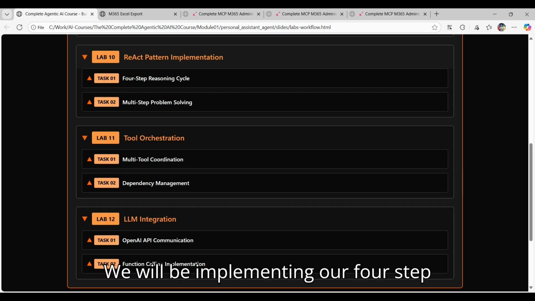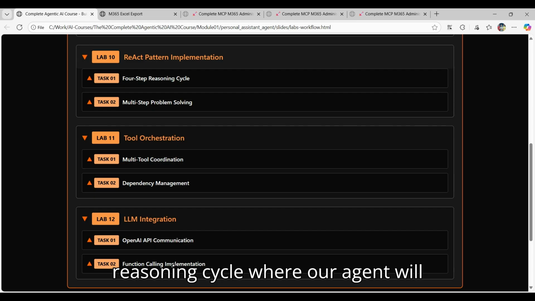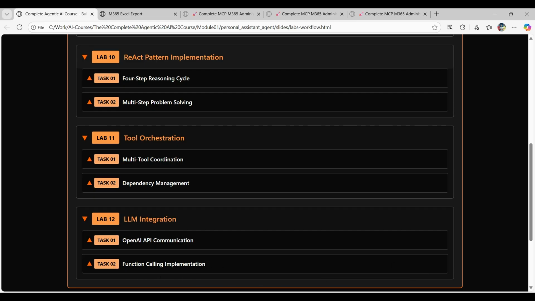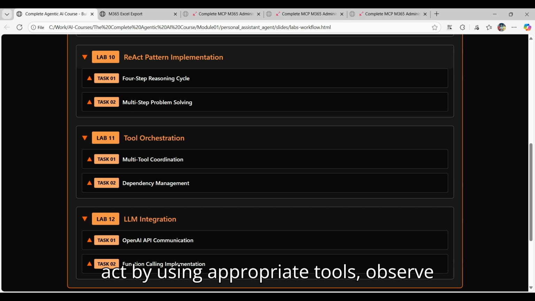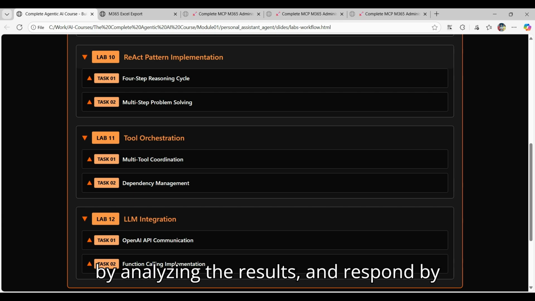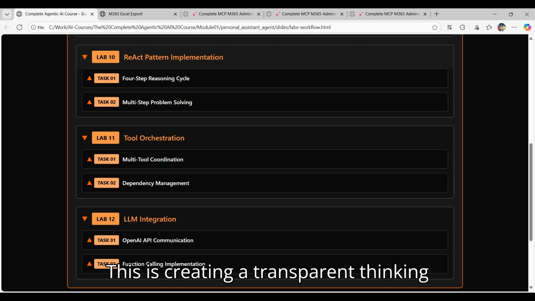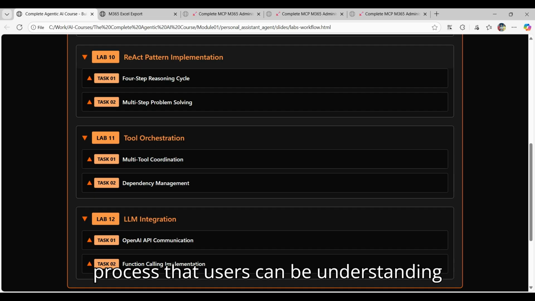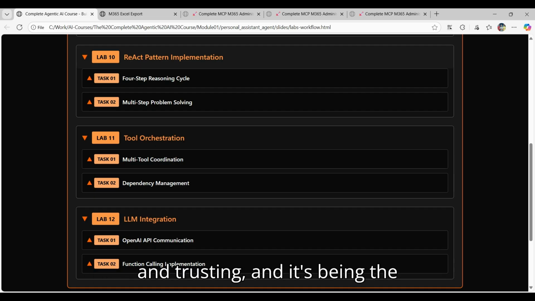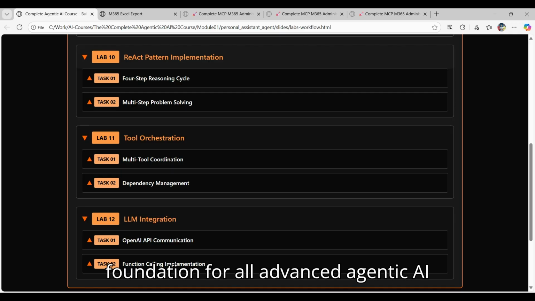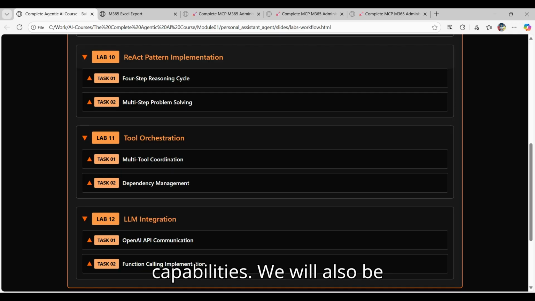We will be implementing our four-step reasoning cycle where our agent will reason by planning its approach, act by using appropriate tools, observe by analyzing the results, and respond by providing the final answer. This is creating a transparent thinking process that users can understand and trust, and it's the foundation for all advanced agentic AI capabilities.